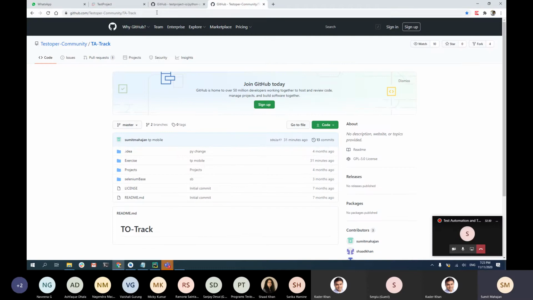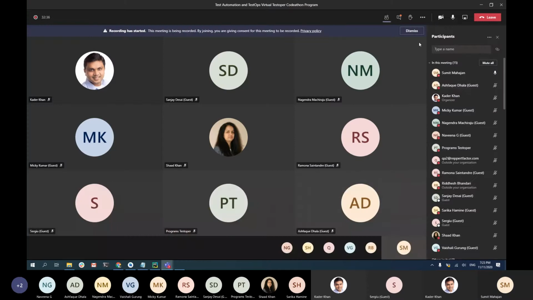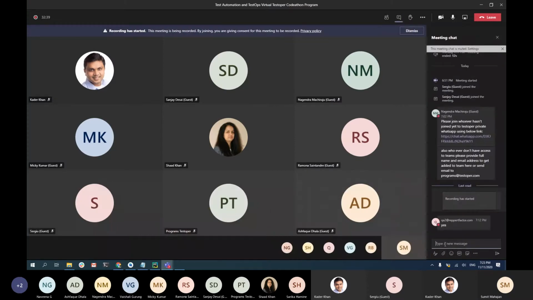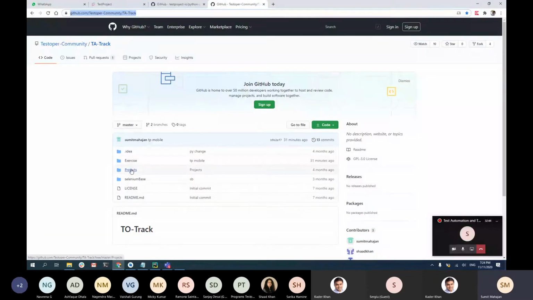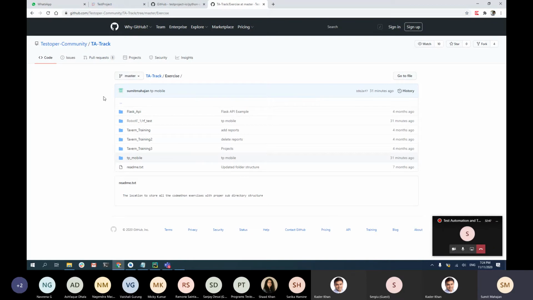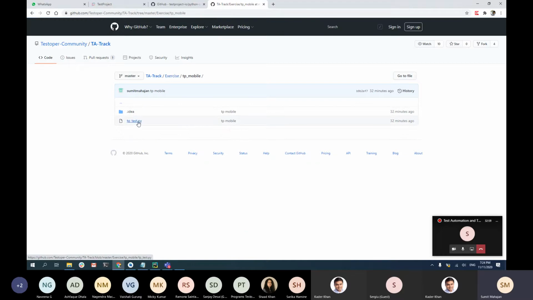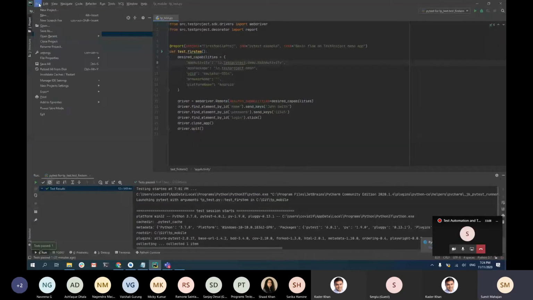What I've done is, I'm going to paste this link in the chat. You might want to clone this repository and go to exercise. This is what we have been using for our previous sessions. But for this session, I've created a new exercise called TP Mobile. The file that you need to use is tp_test.py. Once you have that file, this is what it will look like.